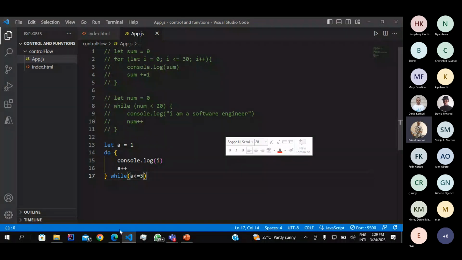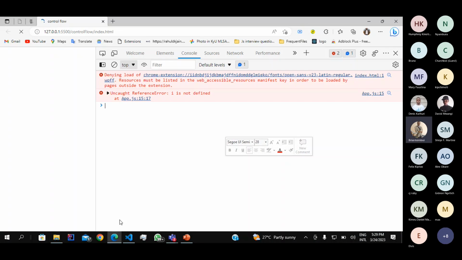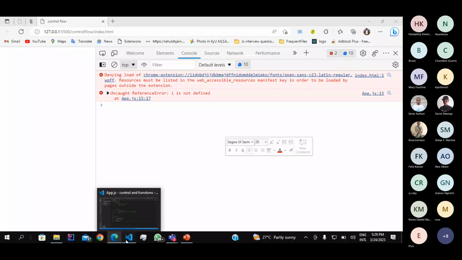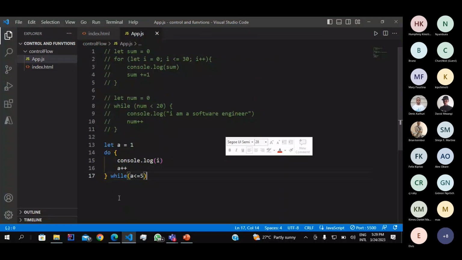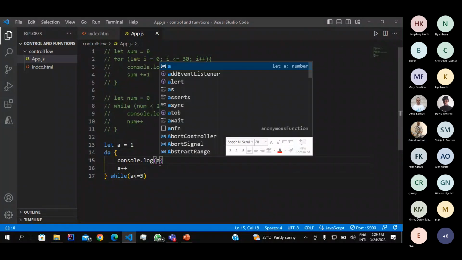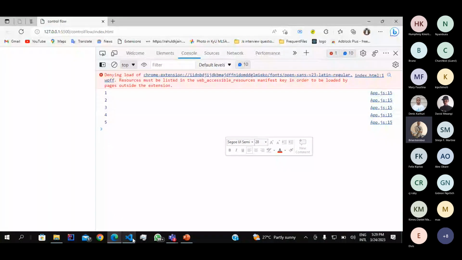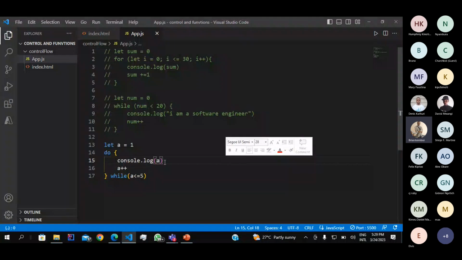Let me look at it. Okay, I think it never worked. Let me stop my live server. Why am I console.logging I? It's supposed to be A. So the error that we had is that we console.logged the value of I, when it's supposed to be the value of A.